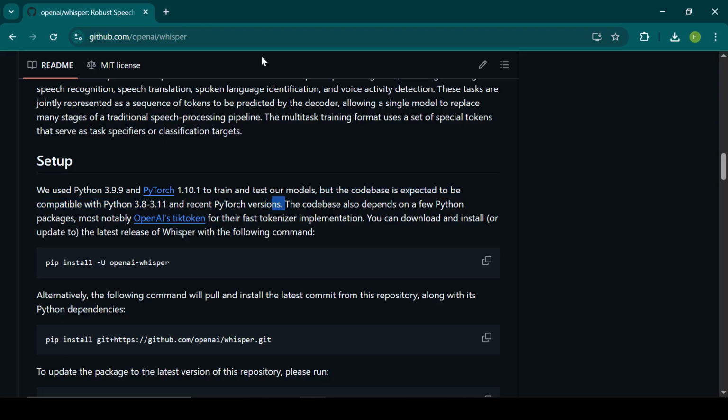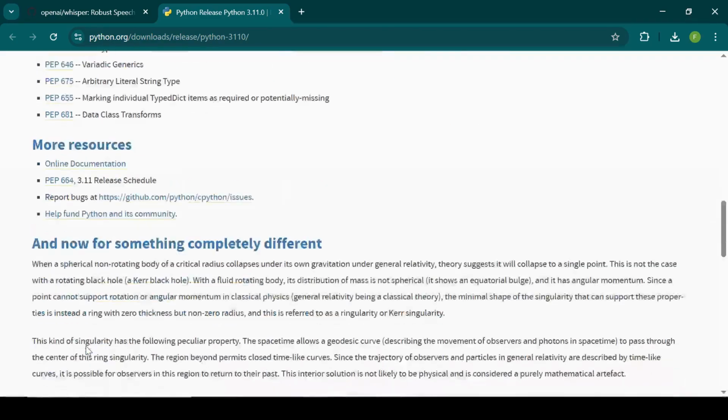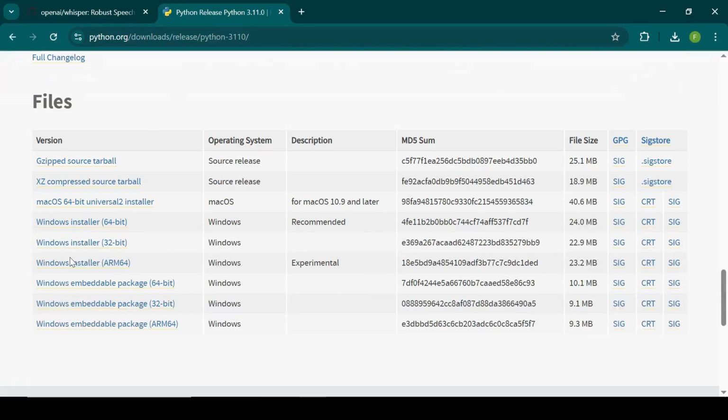To install Python 3.11, this is the Python documentation. We're going to come down here and look for the Windows installer. I'm using 64-bit. If anyone is using 32-bit, you can use this installer. So I'm going to click on this.